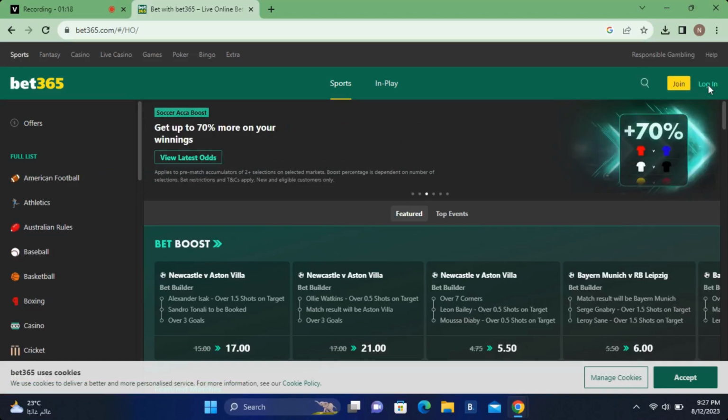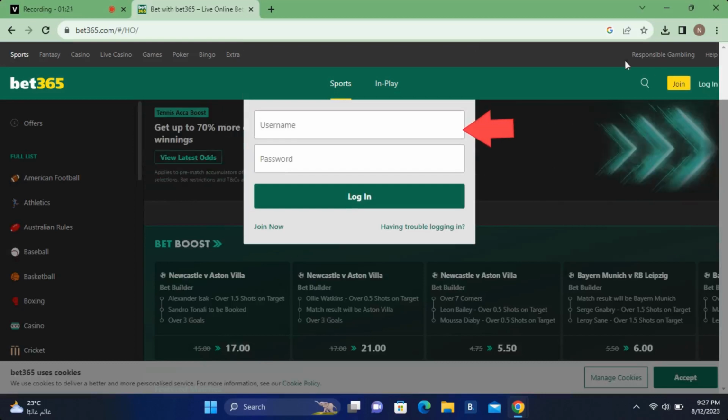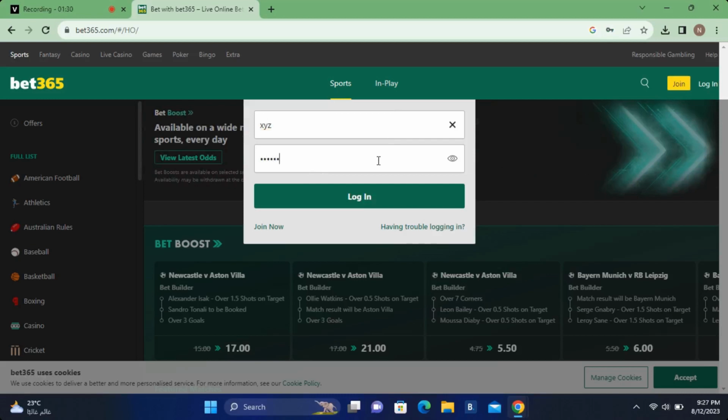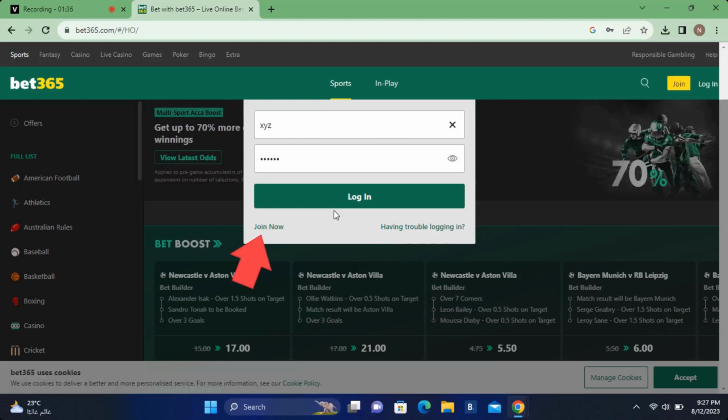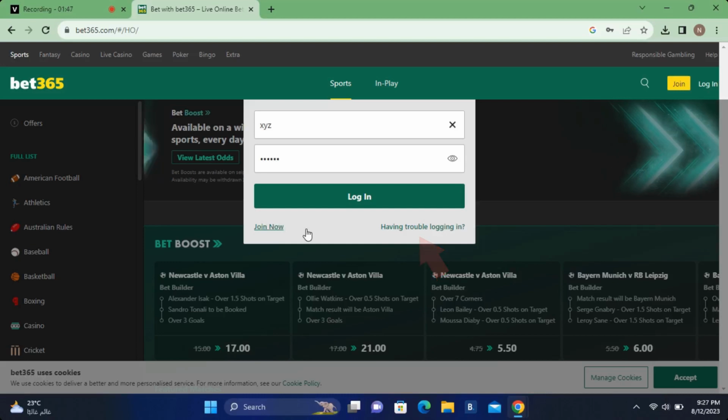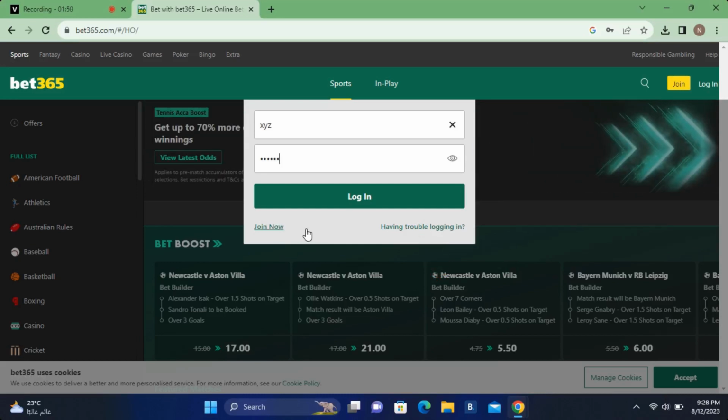This will bring up a pop-up menu where you can easily enter your username and password associated with your Bet365 account. Now enter your valid username and your correct password as well. If you don't have an account yet, then click on the Join Now button and follow the instructions till the end in order to register yourself first. And if you're having trouble remembering your credentials, then click on this Having Trouble Logging In link. After filling in your details, click the Login button to access your Bet365 account. And that is how you can sign into Bet365 account online.